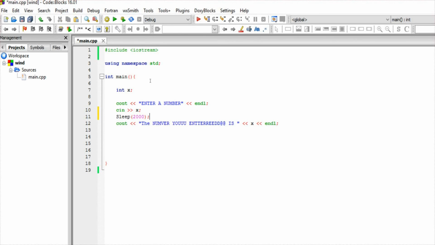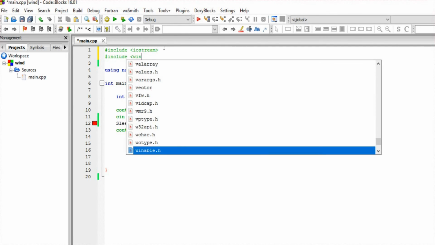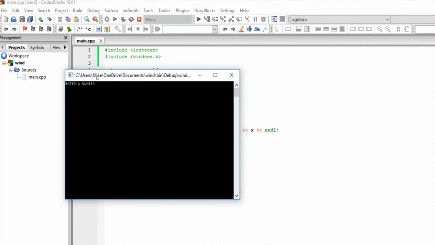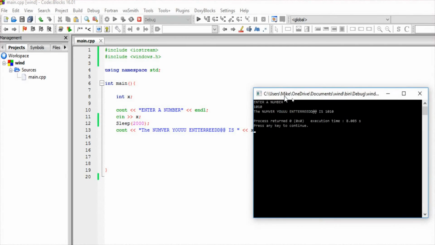So now, if I build and run this, I'm going to get an error. Now the reason I got an error is because I did not include the library necessary to run the statement. So if I want to be able to run the statement, I have to include the library windows.h. So type hashtag include windows.h. Now if I build and run this, it should work. Now it's the same as before, but when I enter the number, it's going to wait for 2 seconds before displaying the number we entered.